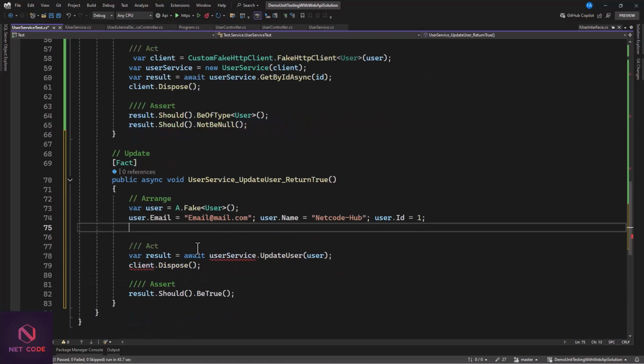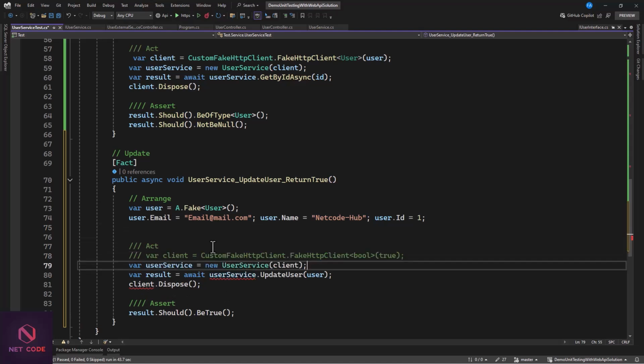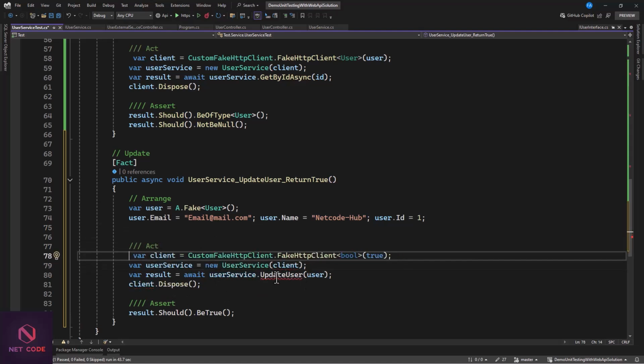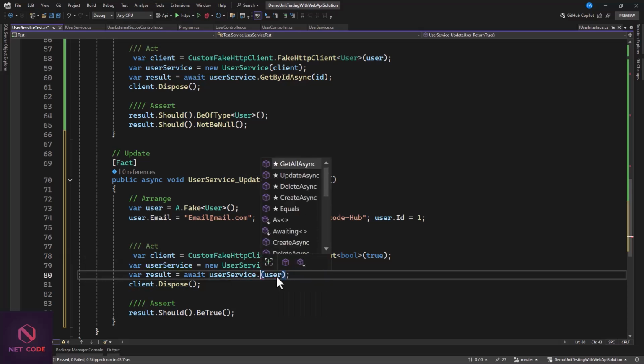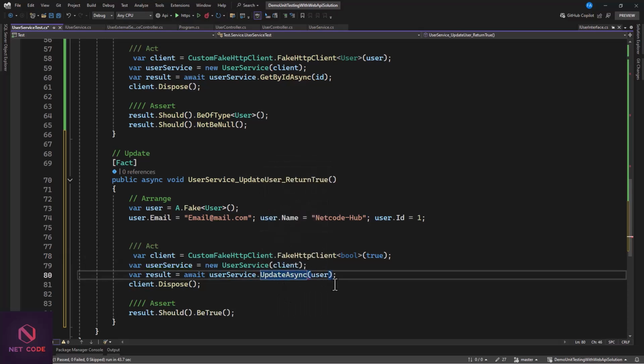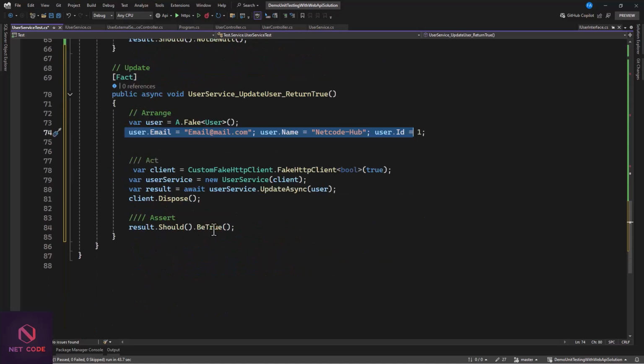Okay, as usual, this should be under the act. Then we need to specify an update. So this is update async. Specify the user that we have created here. Here we also assign a new user in here. That's for the update. The result should be true after we are done.